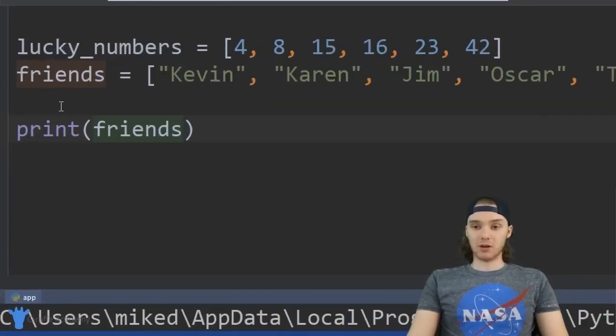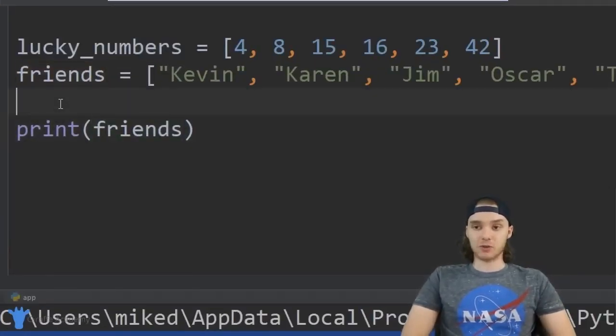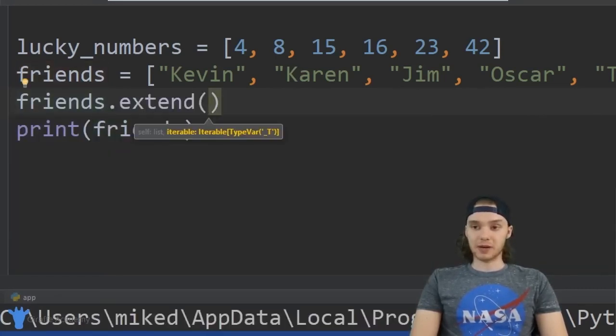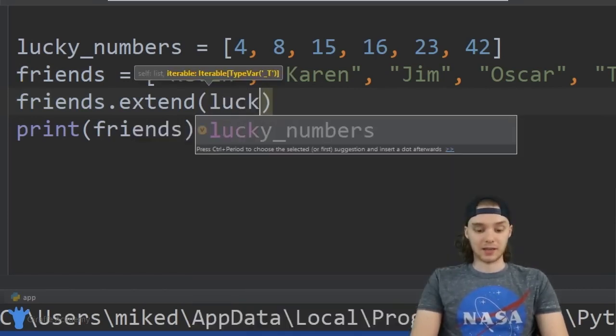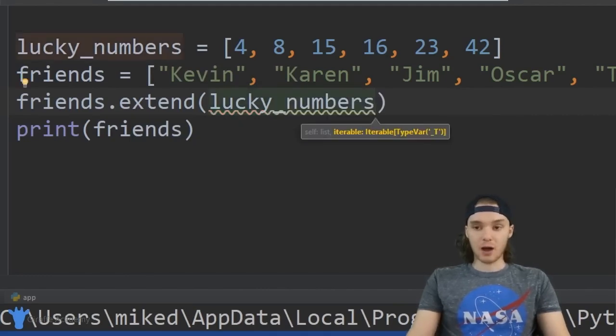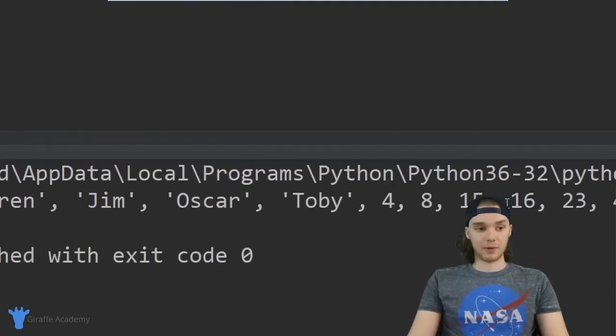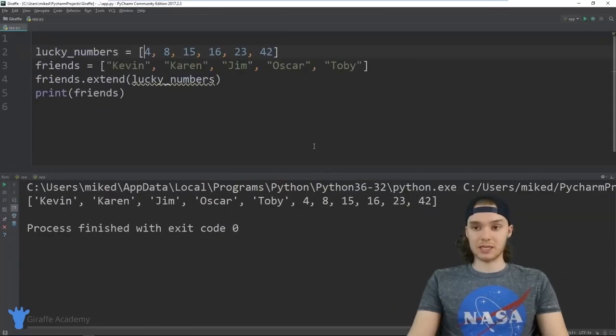So one function is called the extend function. The extend function will basically allow you to take a list and append another list onto the end of it. So I could say friends.extend, and inside of these parentheses, I can pass in the list that I want to add on to the friends list. So I could say lucky numbers. And now when I print out this friends list, not only is it going to have all the elements in the friends list, it's also going to have all the elements inside the lucky numbers list. You can see down here we have all of our friends, and then we also have the numbers over here. So that's a really easy way to essentially add 2 lists together.